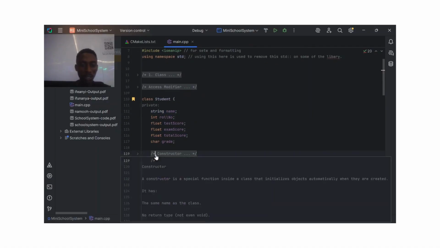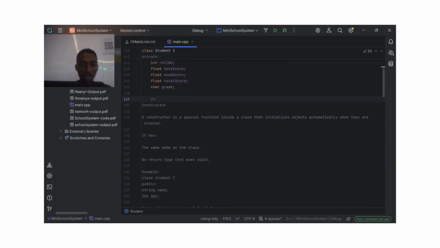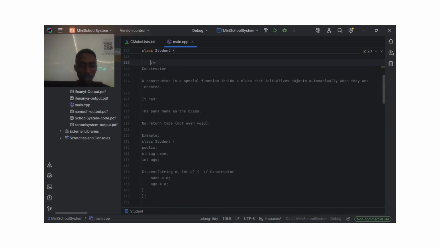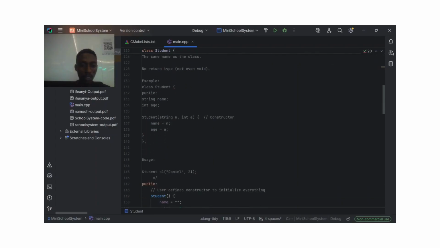So again, constructors. A constructor is a special function inside the class that initializes objects automatically when they are created. It has the same name as the class. The return type, whatever you want. For example, there is public string name and age.